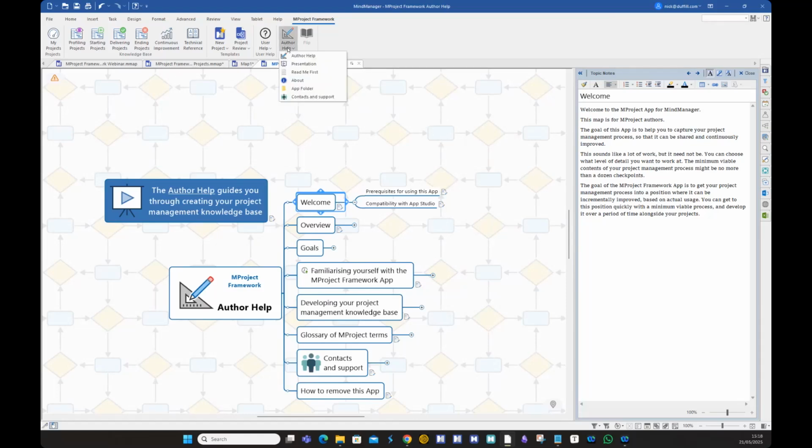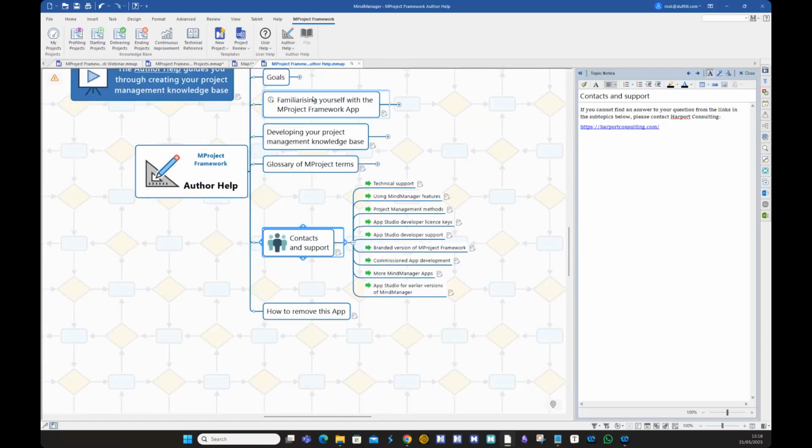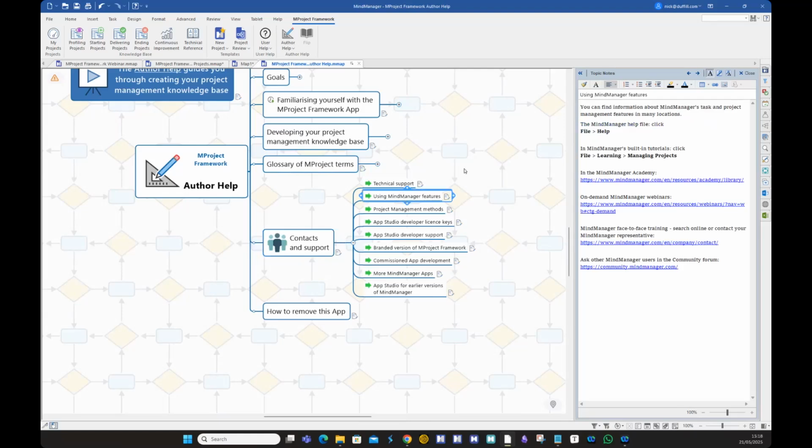Also, in the author help section, we have a few more bits of information. We have a presentation, which we'll come back to, read me first, and some information about the app and where the app is. Importantly, there's a button there, contacts and support, and what that button does is it navigates to a section in this author help map where we're listing all the available information to support you.